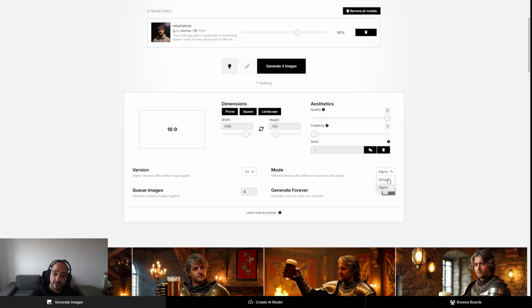Then we have different modes. There's default mode and Sigma mode. Sigma mode is a newer mode that is a bit faster and a bit more, let's say, grainy, raw, textured, so great for more realistic images.